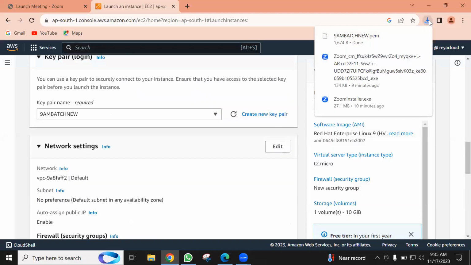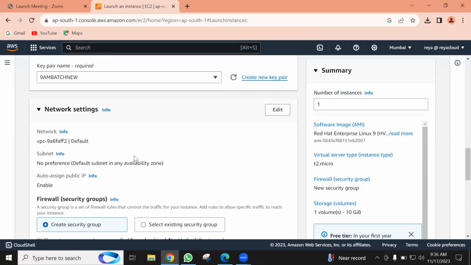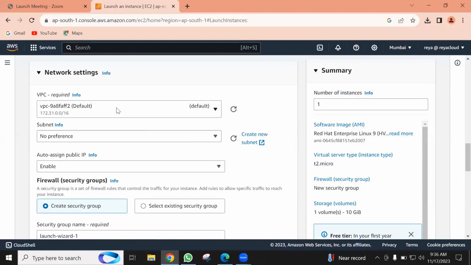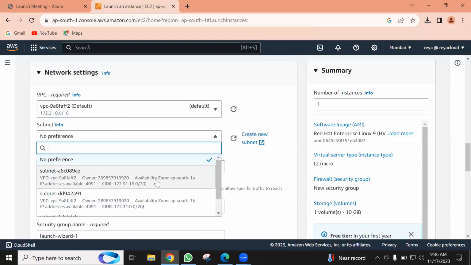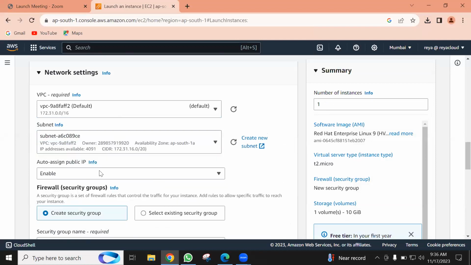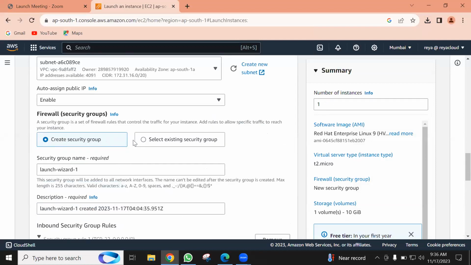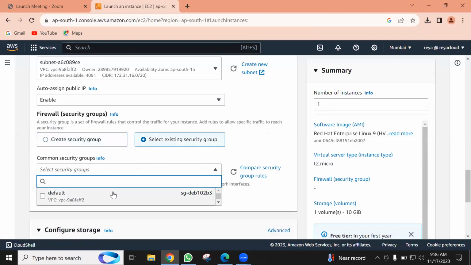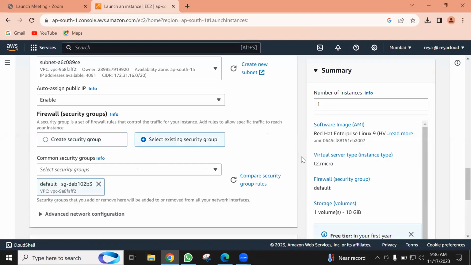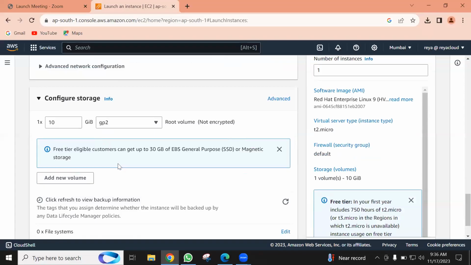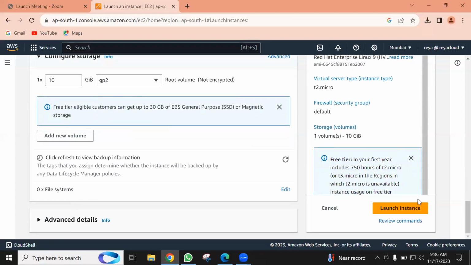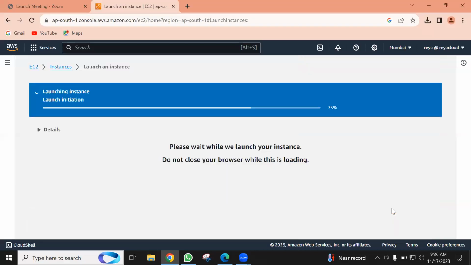And then click on edit. And then VPC is fine. And then subnet, I'll go with 1A. Auto assign public IP, enable, create security group or select existing. Select existing security group and then select this default security group. And then if you come down, do I need to do any changes in the storage? No. Do I need to do anything in advance? No. So let's go ahead and then launch. How many instances do you want to launch? 1. So click on launch.